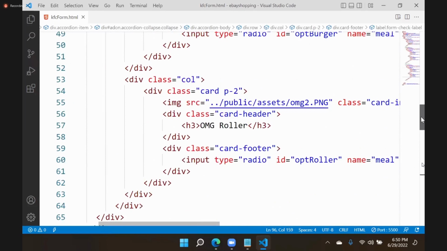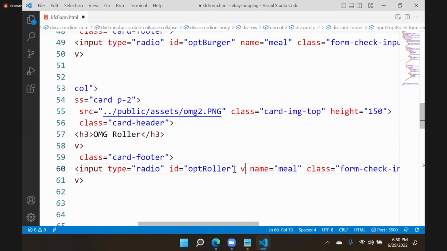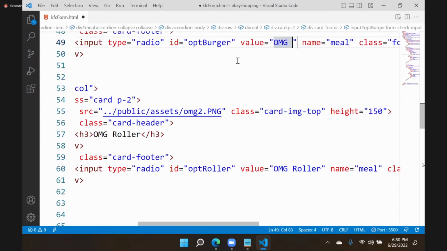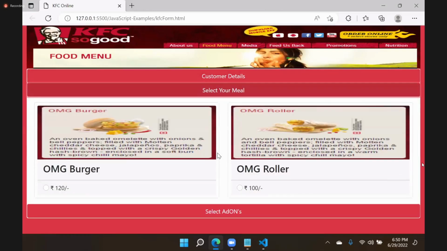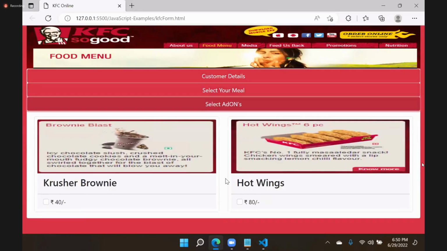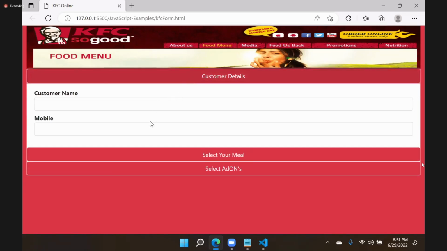Now here also radios should have a value. So value is omg roller. Here also value omg burger. Okay, now this is the basic. Here customer details, select your meal. Add-ons user can choose both of them, and the meal user can select any one out of these two, and we can enter the details.